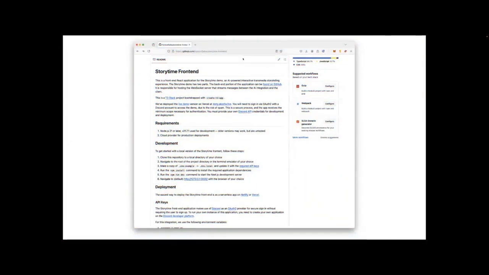So all of the repositories that I've shown you here are available on my GitHub, Karbon Dallas. And that's Storytime front end, which looks like this. Storytime backend, which looks like this.